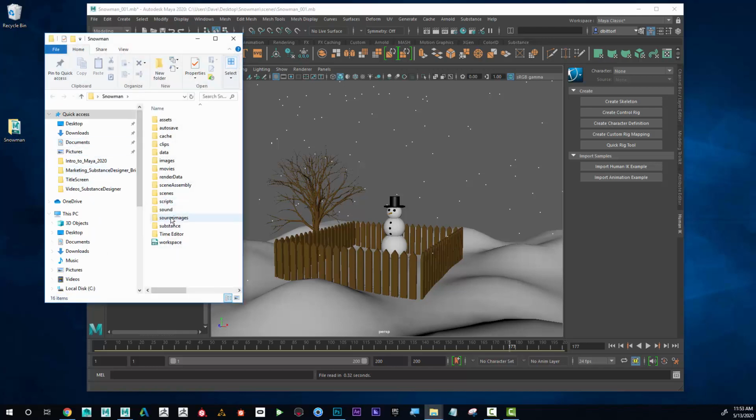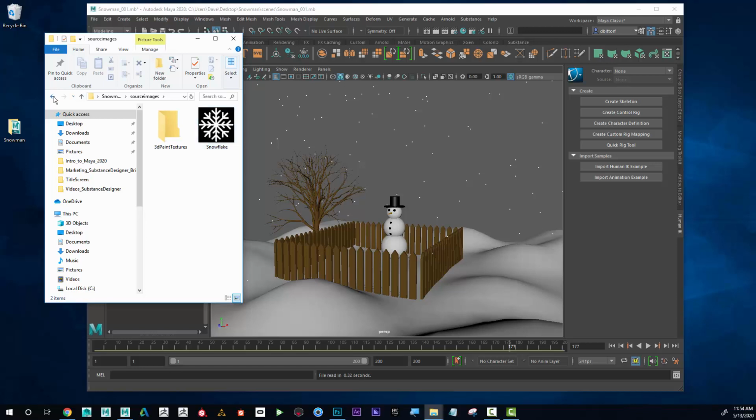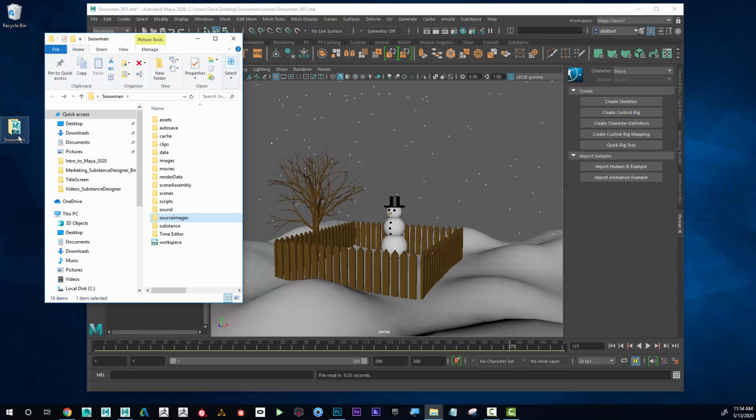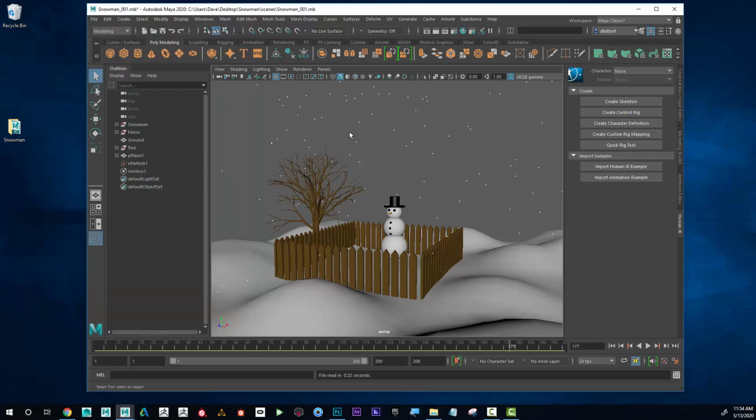And if I go into Source Images, this is going to be the first file that we're going to be incorporating into our scene. And I can see that I already have it in the Snowman project folder. All right, so it looks like we're organized to add that snowflake in the next lesson.